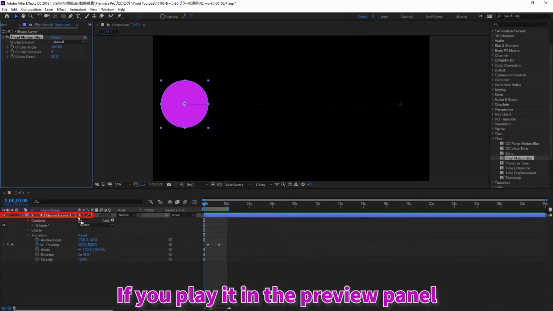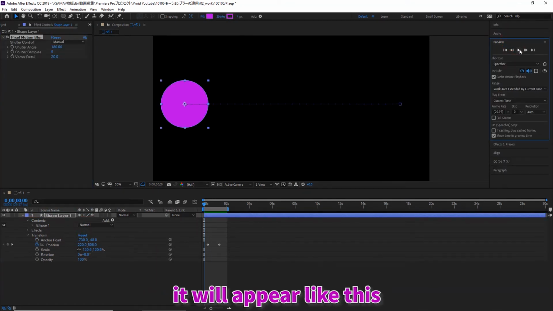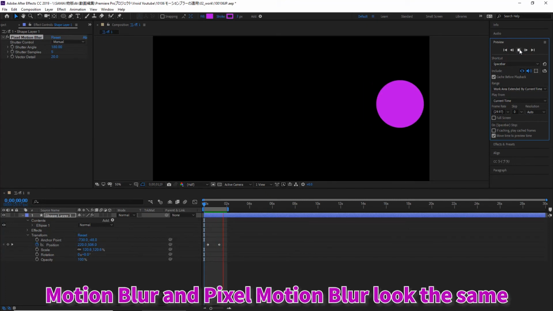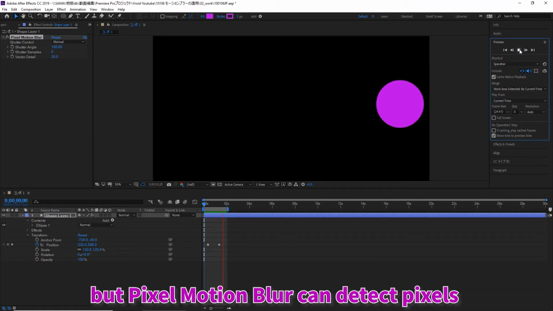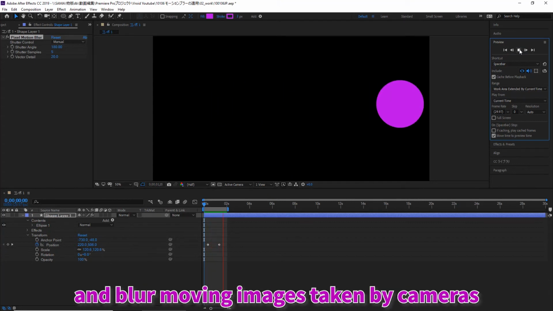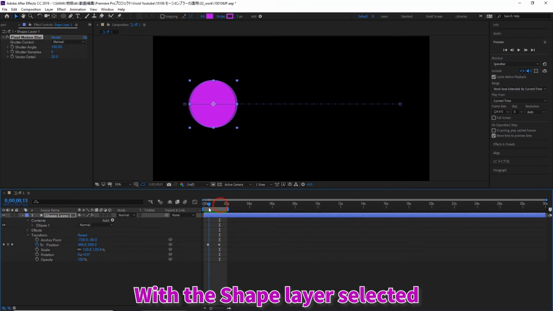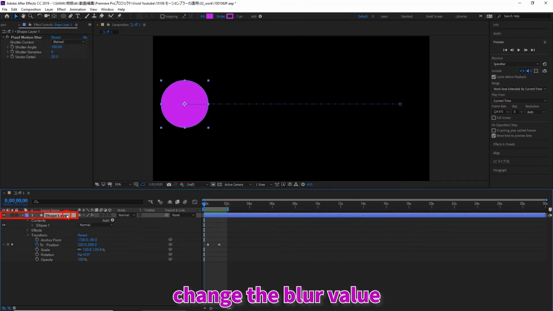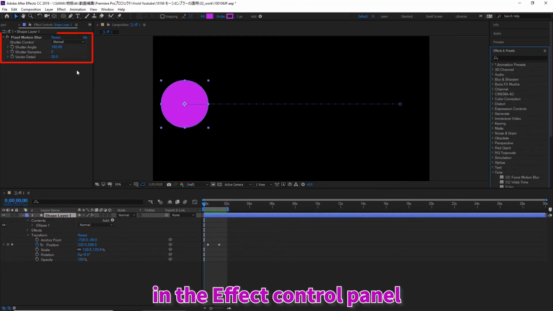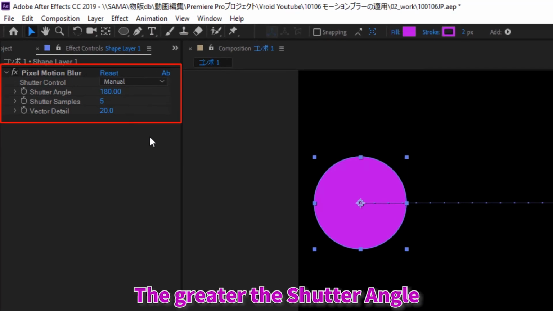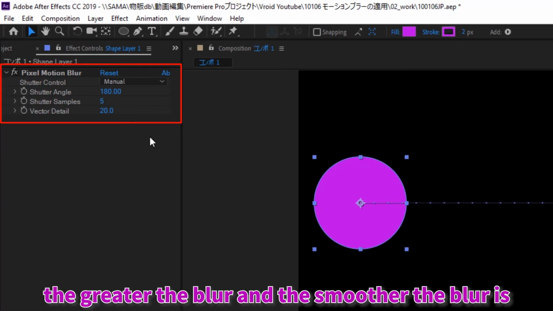If you play it in the preview panel, it will appear like this. Motion blur and pixel motion blur look the same, but pixel motion blur can detect pixels and blur moving images taken by cameras. With the shape layer selected, change the blur value in the Effect Controls panel. The greater the shutter angle, the greater the blur, and the smoother the blur is.